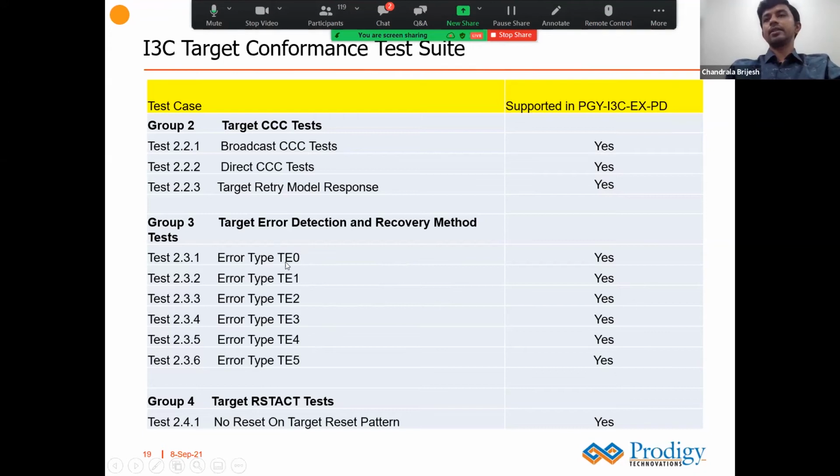And T0 is, if instead of 7E, the target has detected 3E, 5E, 6E, or some other value which is defined in the spec, then it will go into TE. Then the master has to send the recovery method, and it will come out. T1 is CCC parity error. After that, the controller has to send HDR exit.